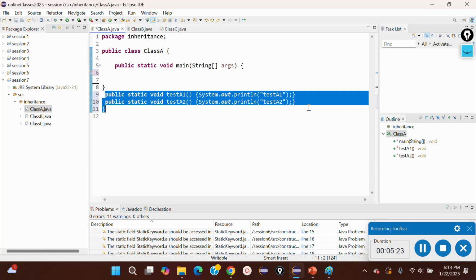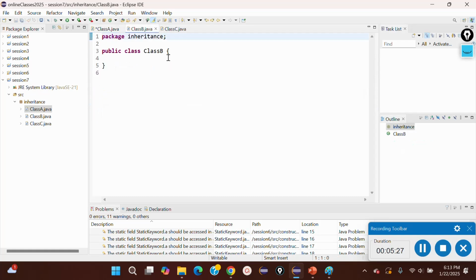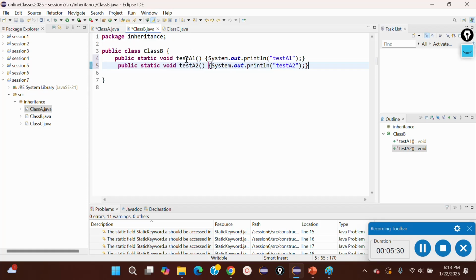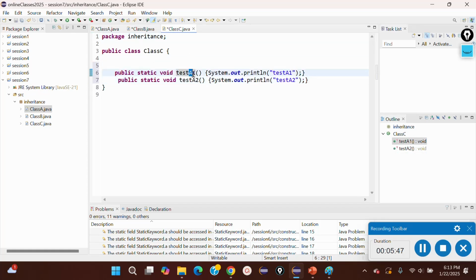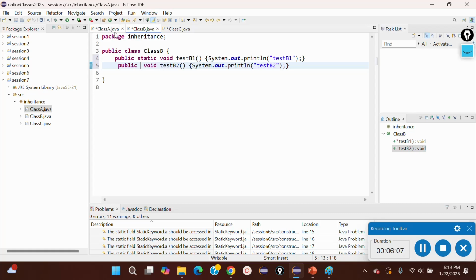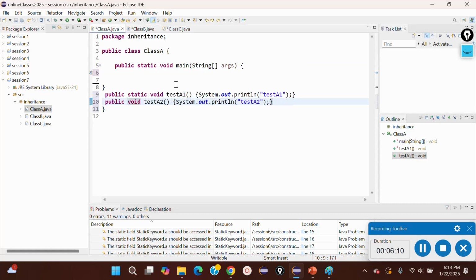Similar types of methods let's create in class B. Here we don't have any main method, we can simply create B1, B2 and B3, and here B1 and B2. And in class C also we can have testC1 and testC2. So that's how we have these methods in C over here. And let's make the second method non-static. This is the non-static one. In B also I want to make it non-static, and in A also I want to make it non-static.